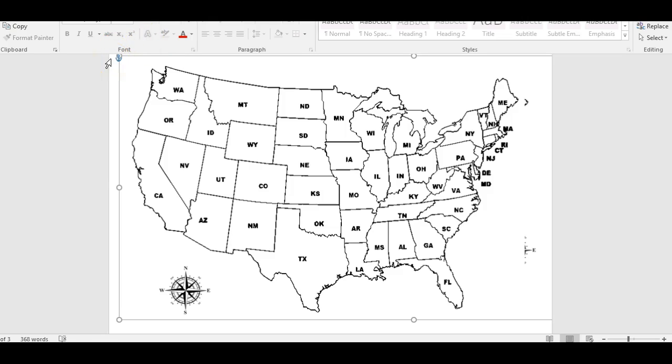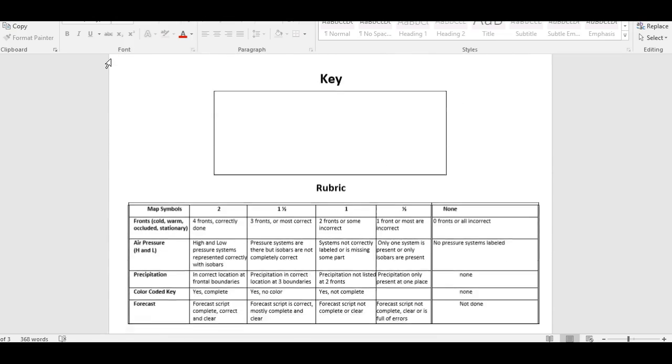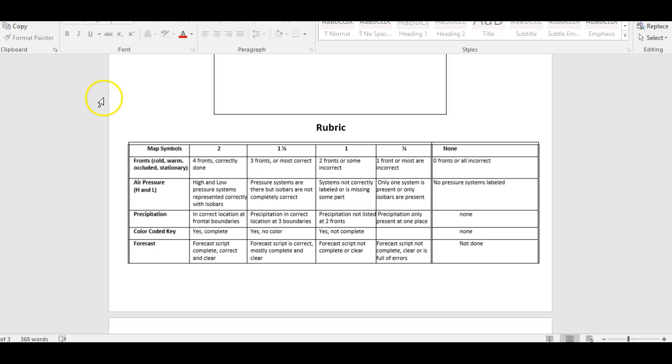So what you see here is the map that you guys are going to be using to create your forecast. So it's totally blank, and what you're going to be doing is creating and putting on all of the fronts and the air masses that we've learned about to create a weather forecast. So if you look at the rubric, you'll see what you need to have. So you need to have all the fronts. You need to have a cold, a warm, an occluded, and a stationary front. So somewhere on your map you need to have all of that labeled on there.